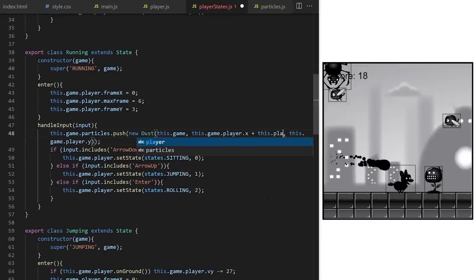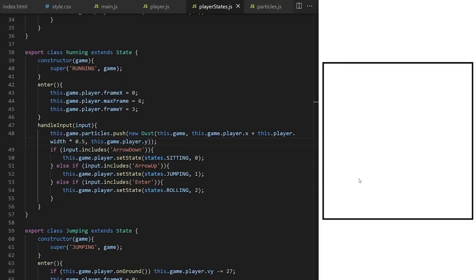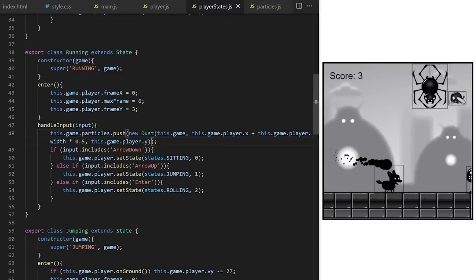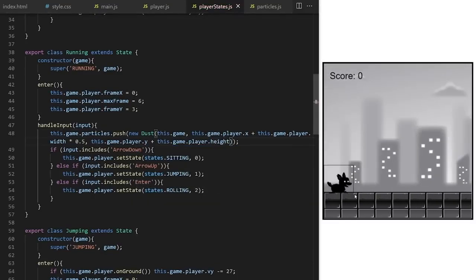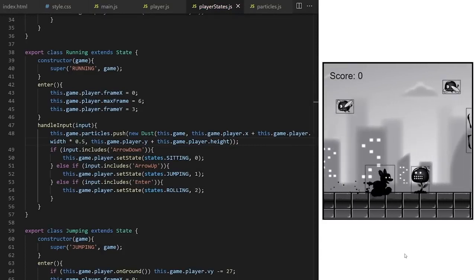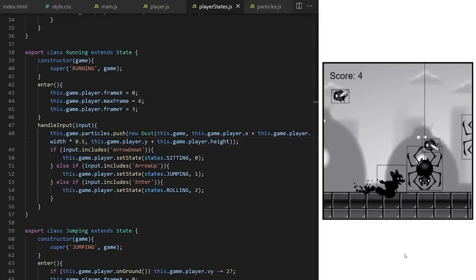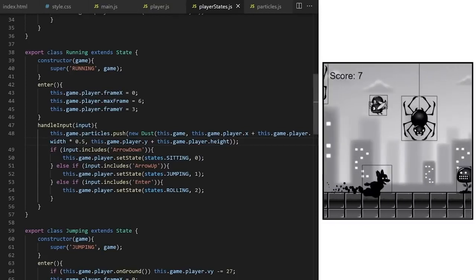I adjust horizontal x coordinate by the half of player's width, like this. I will also adjust vertical y coordinate by player's height, pushing the particle's initial coordinates down closer to the game level ground. You can see how well this works in combination with state design pattern. We are only adding new particles when in running state, when player's feet are moving and touching the ground.